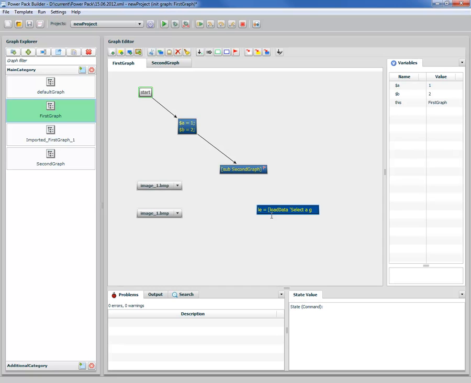Write the load data function, enter the label for the dialog window. You can also add the file extension as a parameter. For example, we want to upload only XML files.